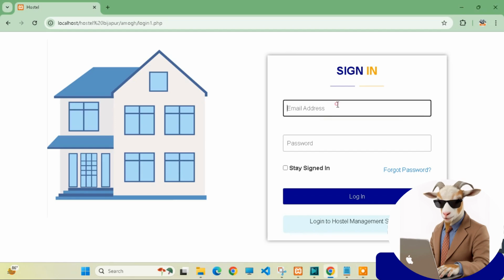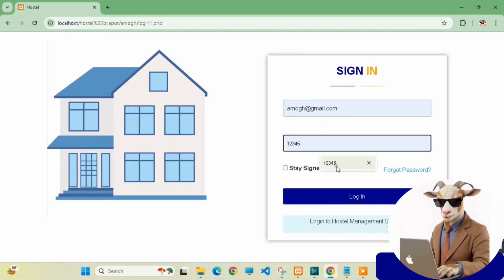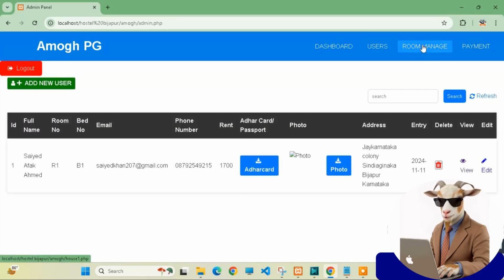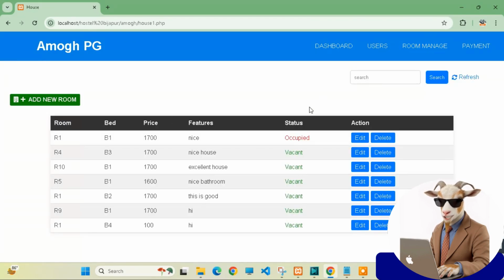So first we'll log in with the username and password that is saved in the database. So click on login. This is the dashboard section. You can see here the vacant room, users and remaining balance are there, right? And whoever has made the payment will be displayed in the dashboard section. And here are the users and here is the room manage section, right? If the user is registered here, the room will be automatically occupied.